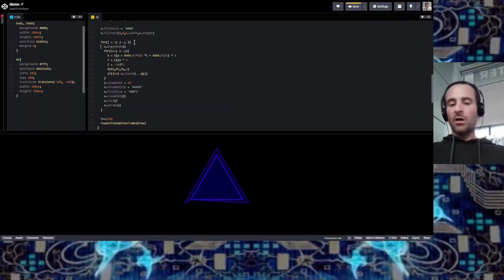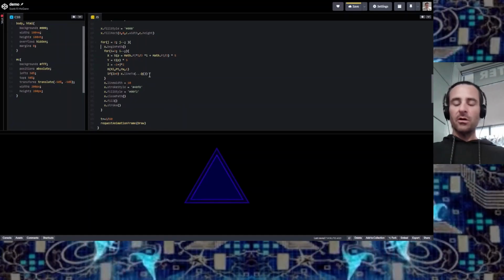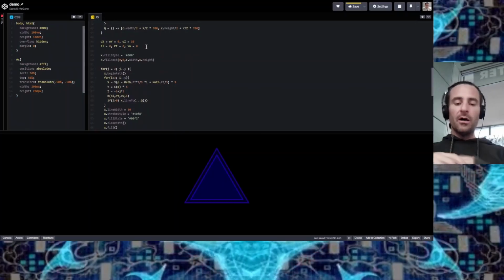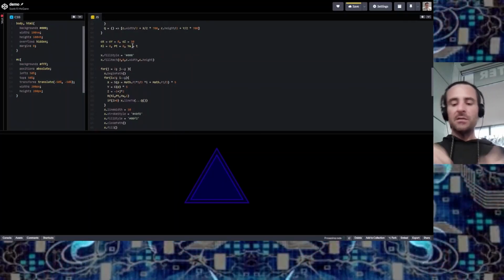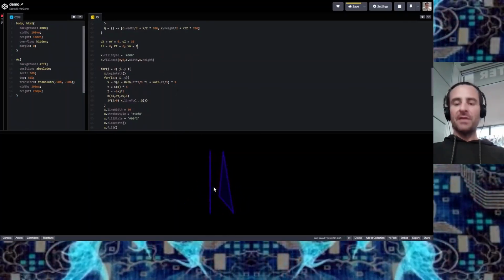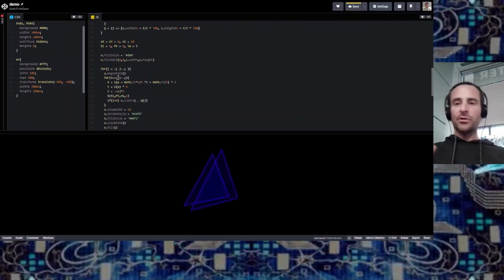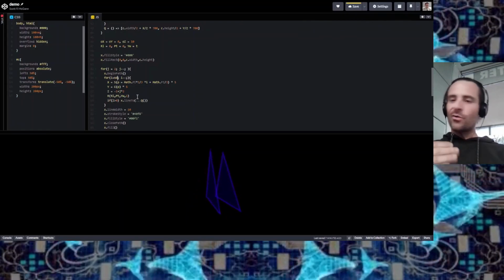So our z values, our z coordinates, excuse me, are dependent on j, which means that there's an element of depth now because we're drawing it twice, and the depth is changing on the second iteration. But it's not quite a cube yet, is it?